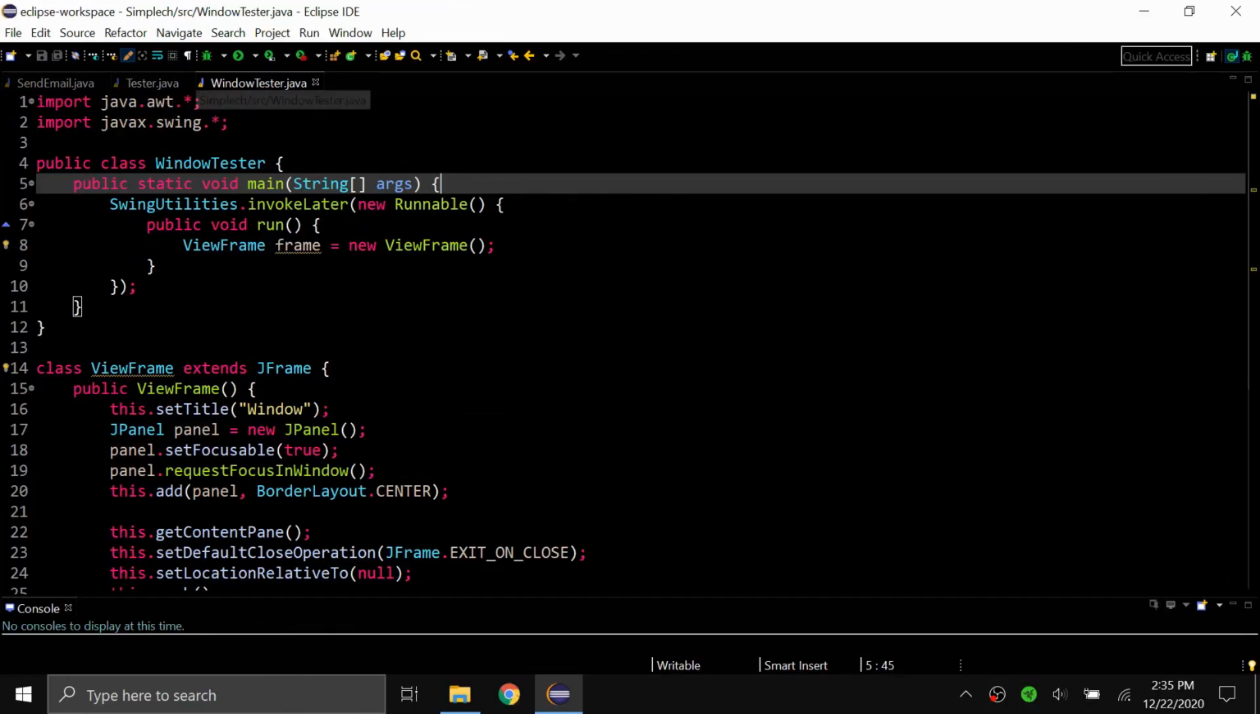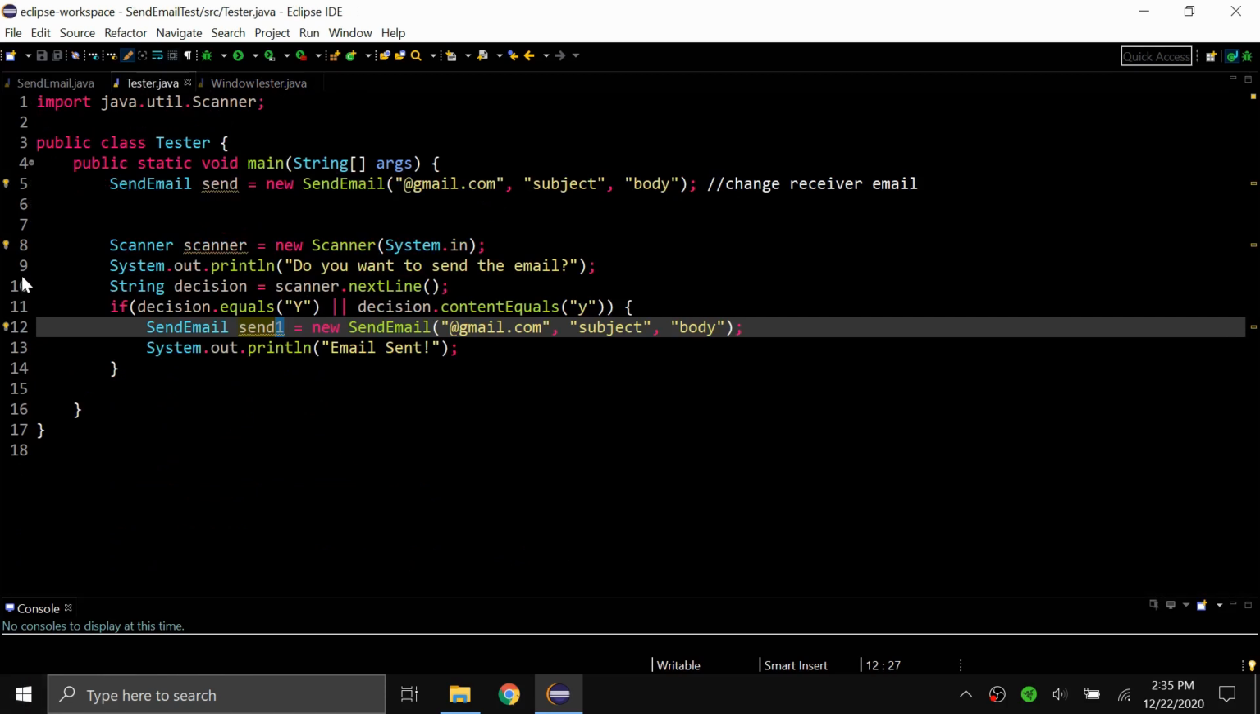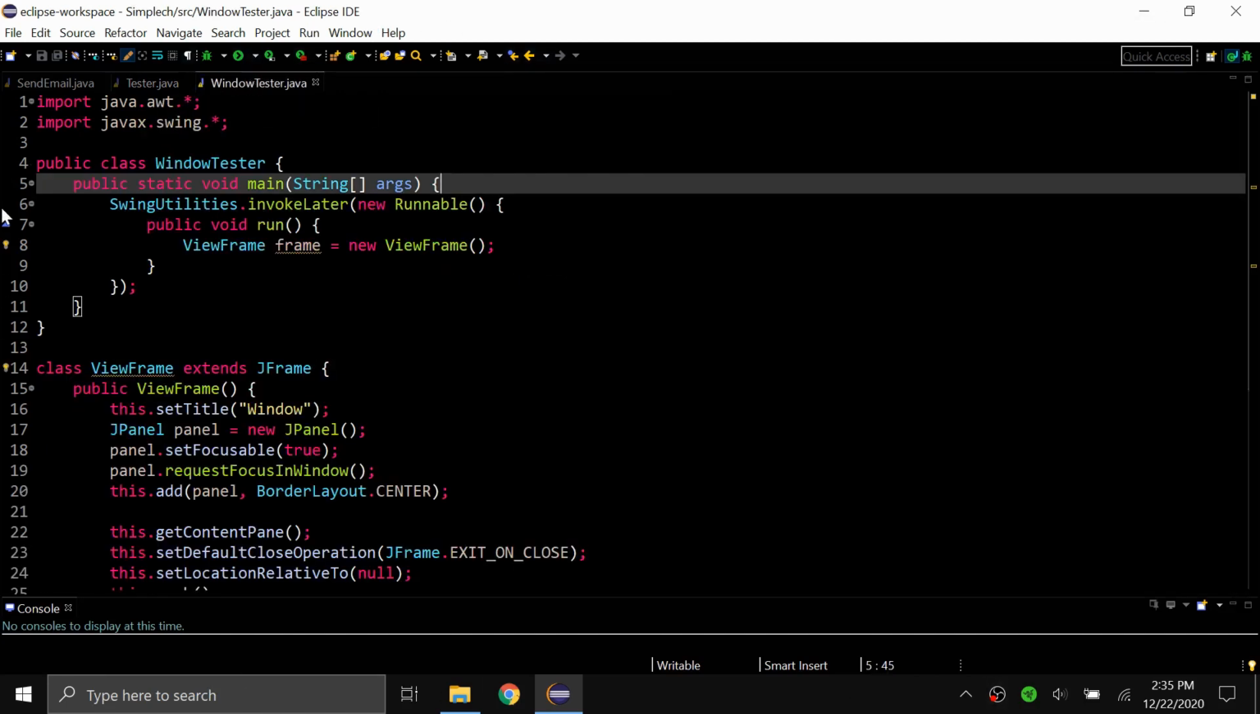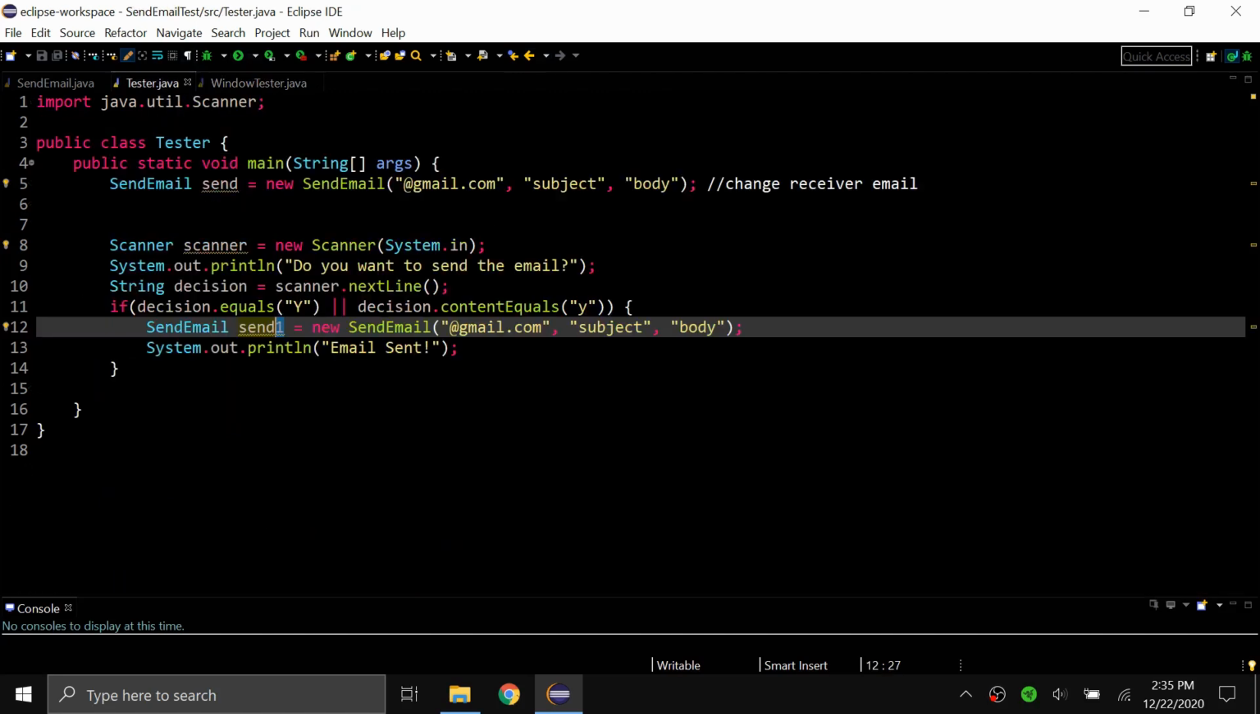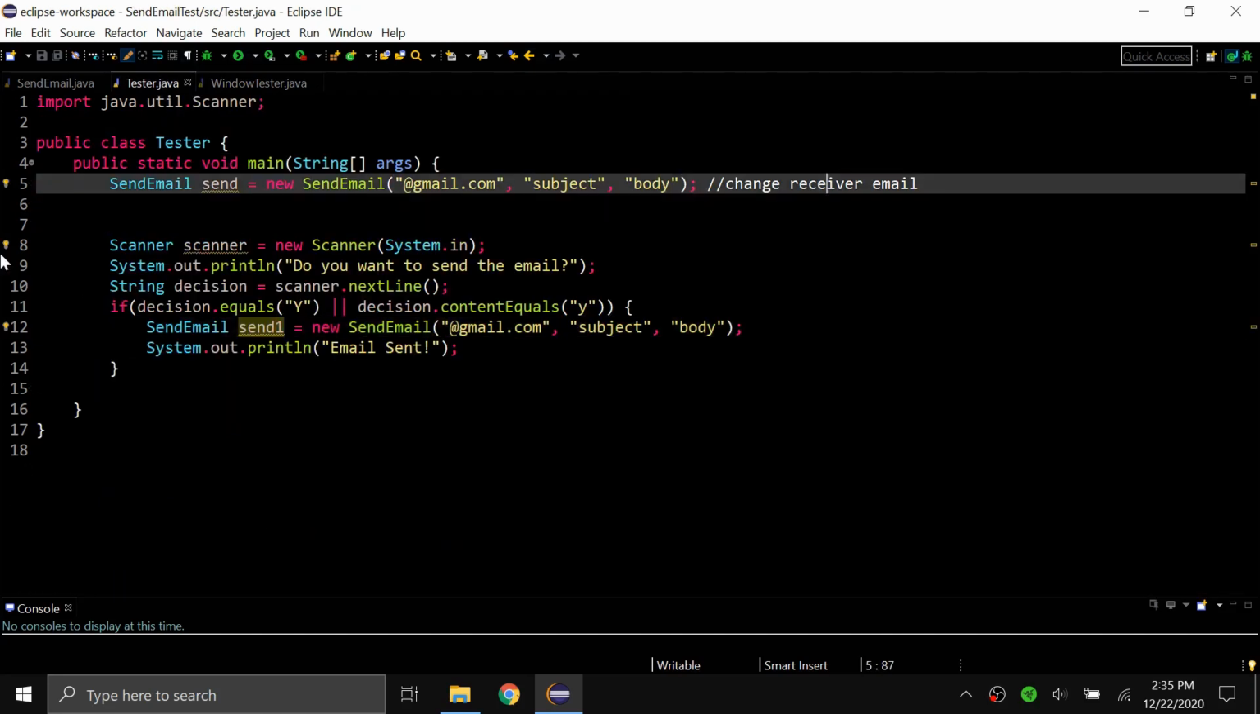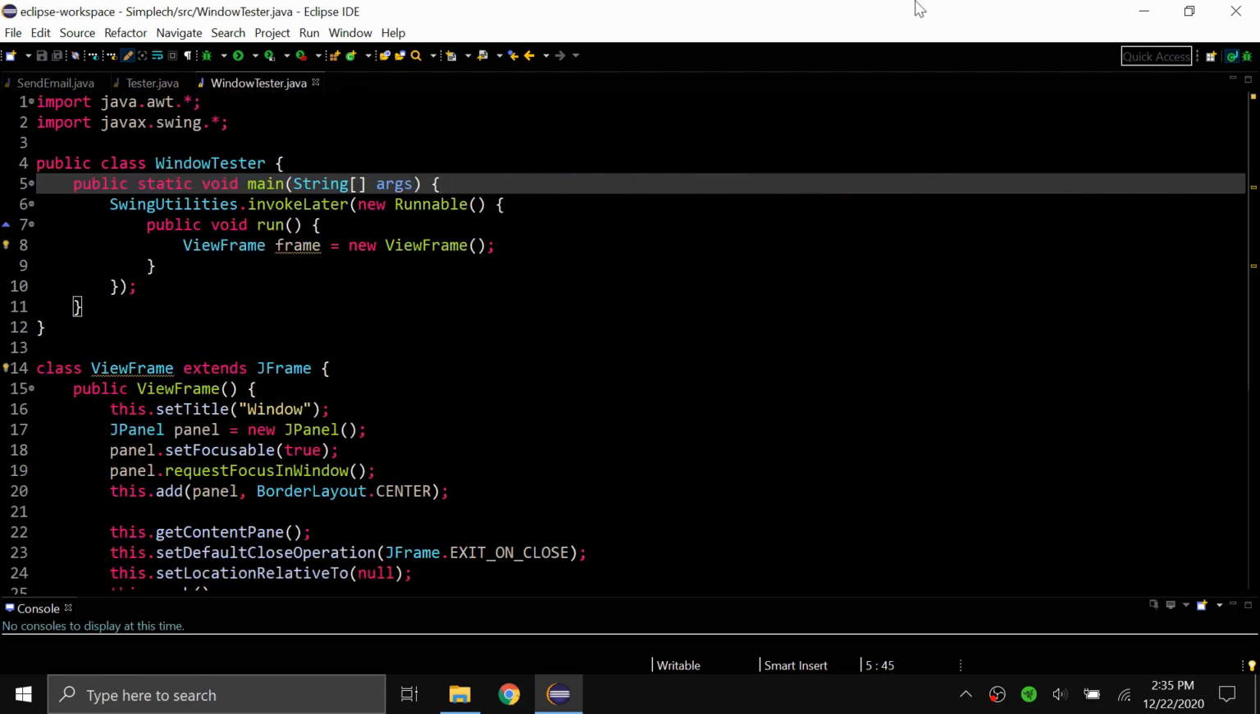I have this window tester and this tester. Both of these are from some videos that I have. This one is from how to send an email with Java, and this is how to create a GUI window in Java. And you can see neither of them have any real comments except this one comment right here. But I'm going to show you how to add some comments to your programs and how they help.